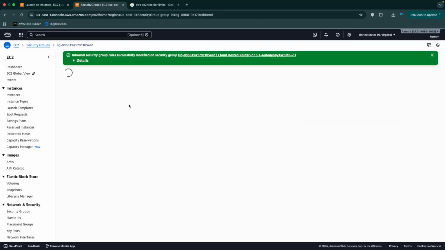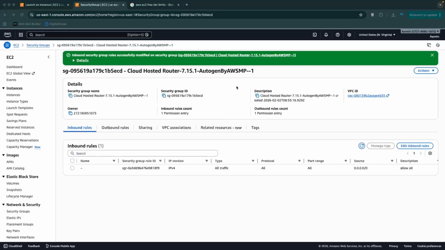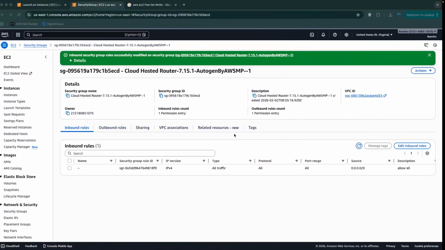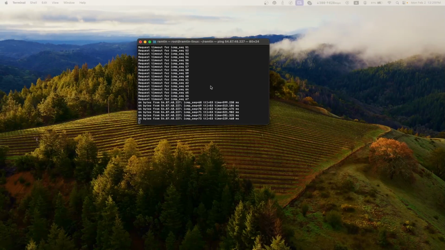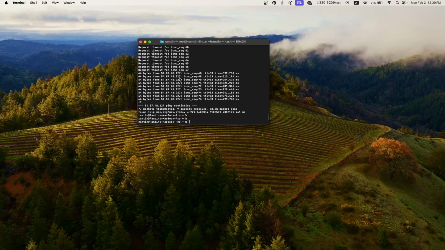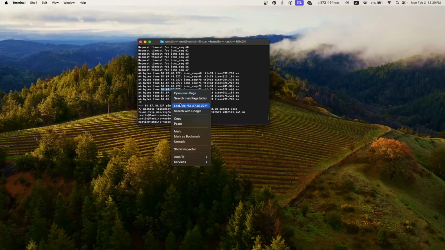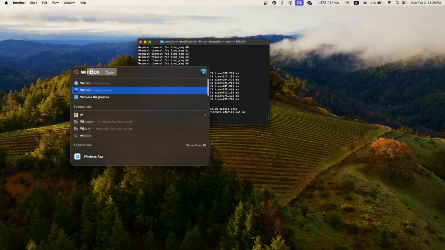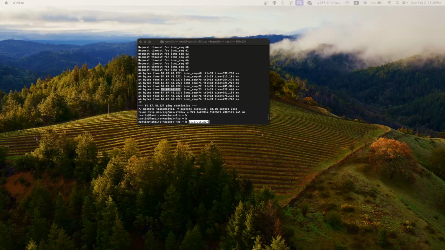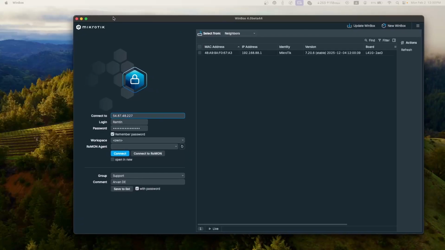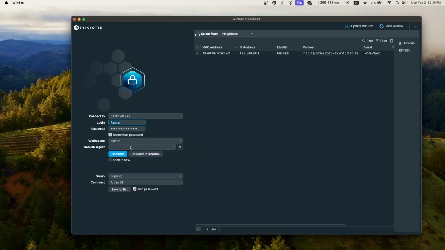So if I save this rule, you can see now I can ping this machine here. You can see we're getting a reply, and we need to immediately log into this router so we can change its password. So let's open Winbox, and let me open it in this window so you can see it too. And the user is admin, and it doesn't have any password by default.